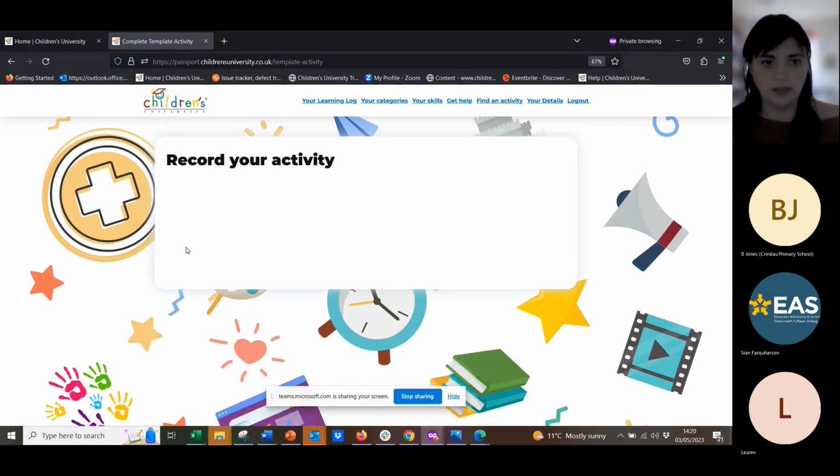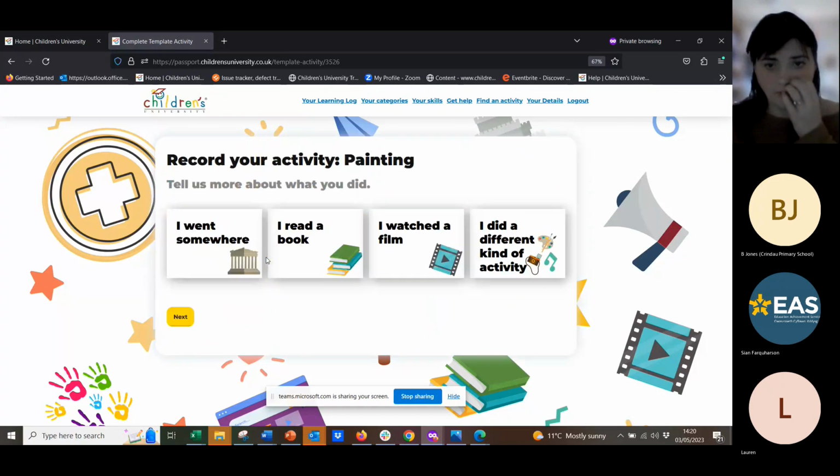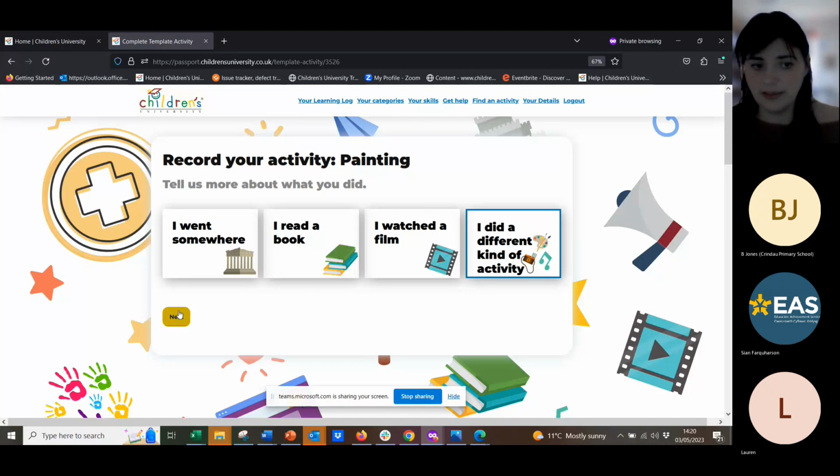Okay. Now that's recorded their activity to their learning log, but they don't get any stamps for that until they fill out some more information. So they can press continue, and this is where they need to tell us what they did to gain automatic stamp codes. So they can write a book review, talk about a film they may have watched, so where they went, but for this one I did a different kind of activity.